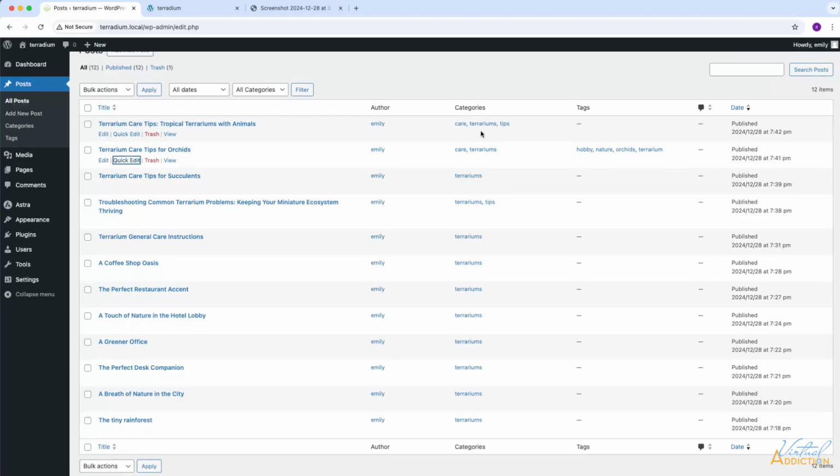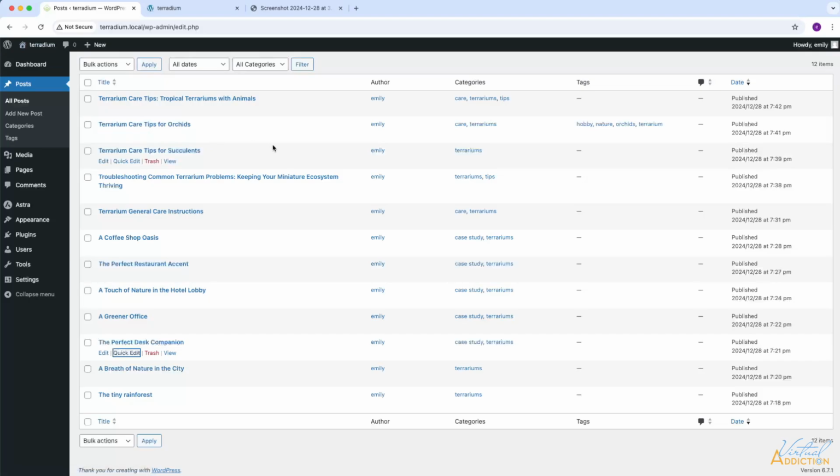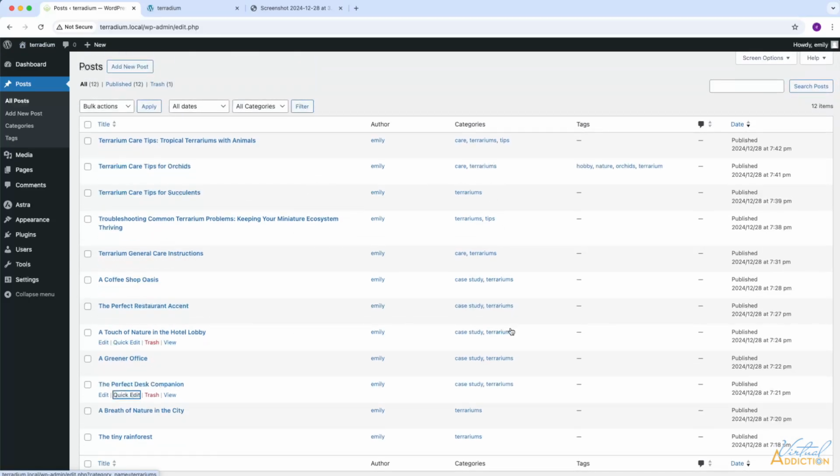For my purposes, the categories are going to be a little bit more important than the tags at this point. So I'm just going to make sure to assign relevant categories to all of my posts. And I'll go ahead and just quickly do that now. And there we have it. All of my posts are now written and I've assigned appropriate categories to them.